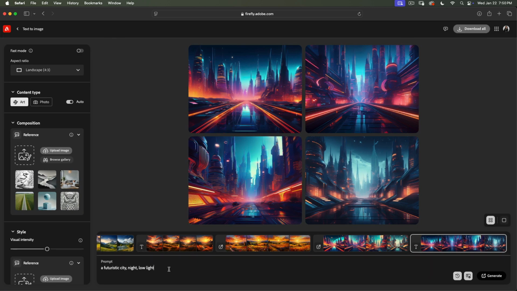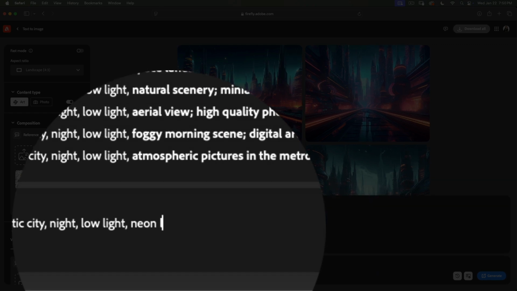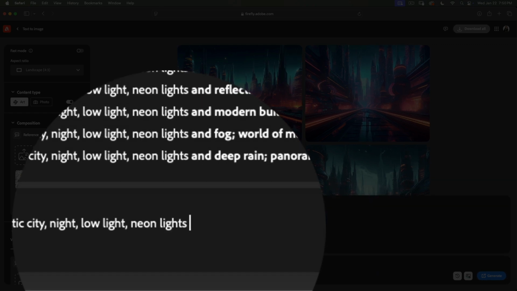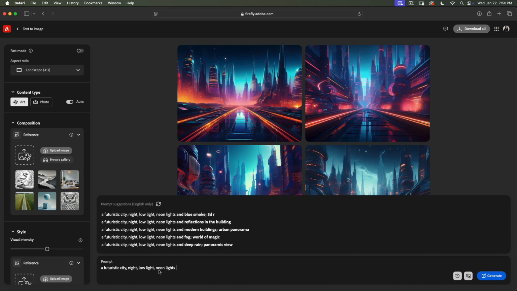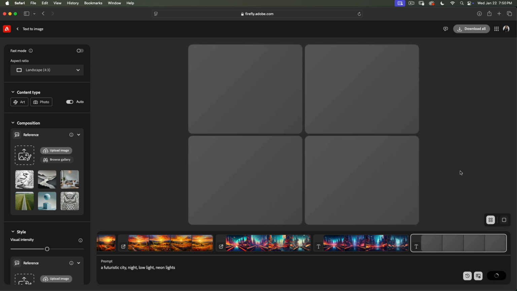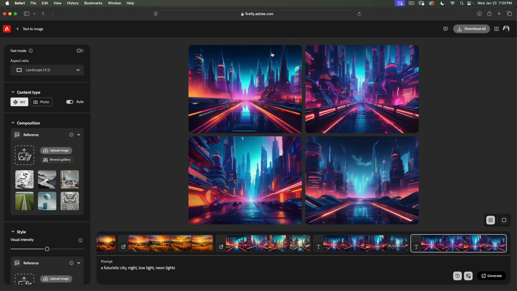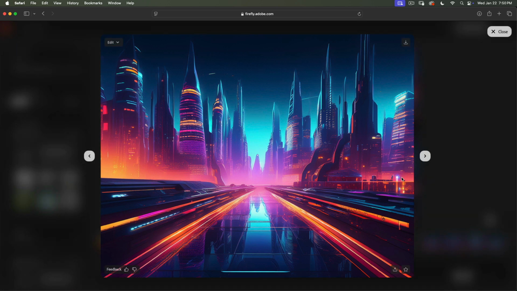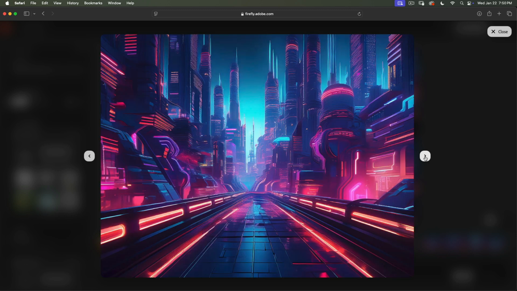Let's go deeper. I will add neon lights. A futuristic city, night, low light, neon lights, and I will click on generate. Look at this. Firefly again analyzing my prompt, analyzing all specifications, all details of my vision, and generated 4 images based on all those specifications. Neon light, neon light. Look at this.